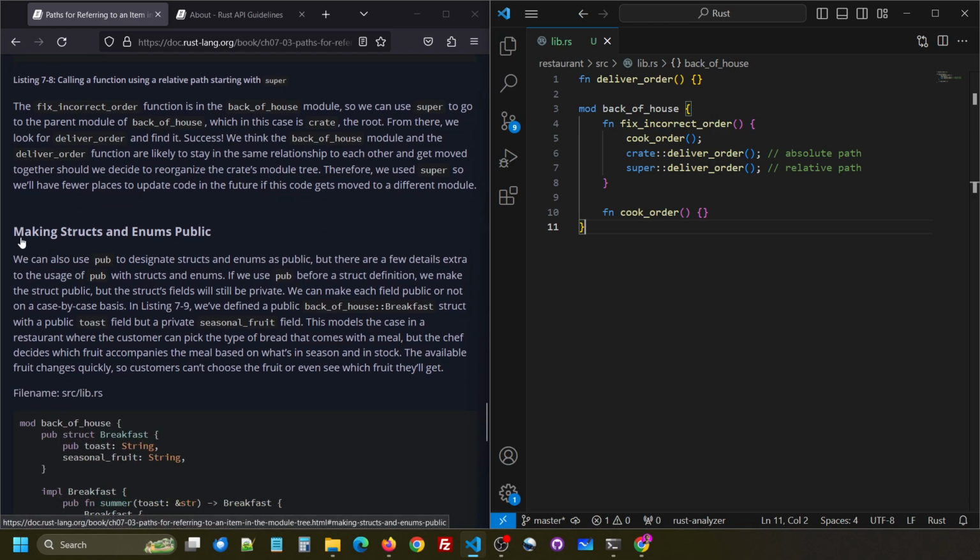Okay, making structs and enums public. We can also use pub to designate structs and enums as public, but there are a few extra details to the usage of pub with structs and enums. If we use pub before a struct definition, we make the struct public, but the struct's fields will still be private. Right, just like classes in some languages. So you define getter and setter functions. We can make each field public or not on a case-by-case basis.